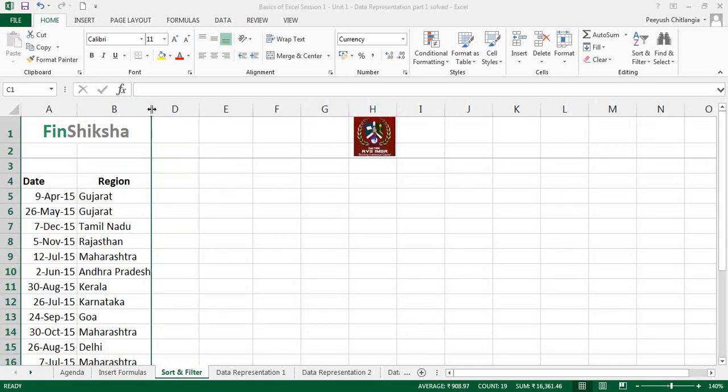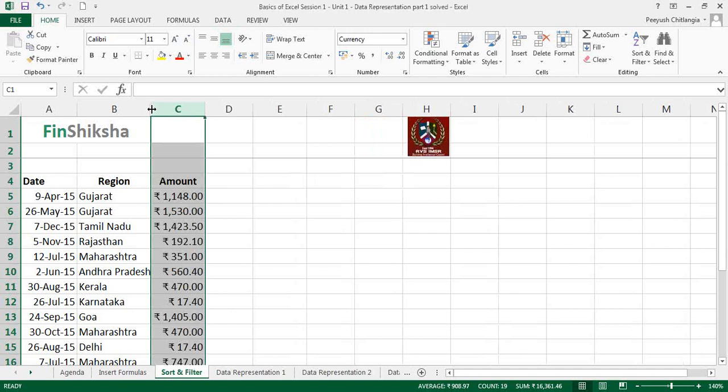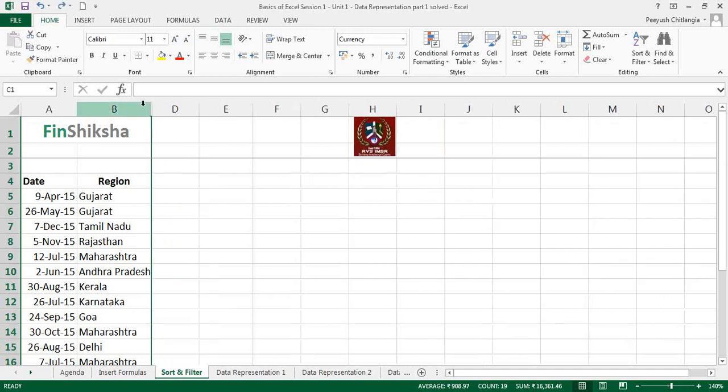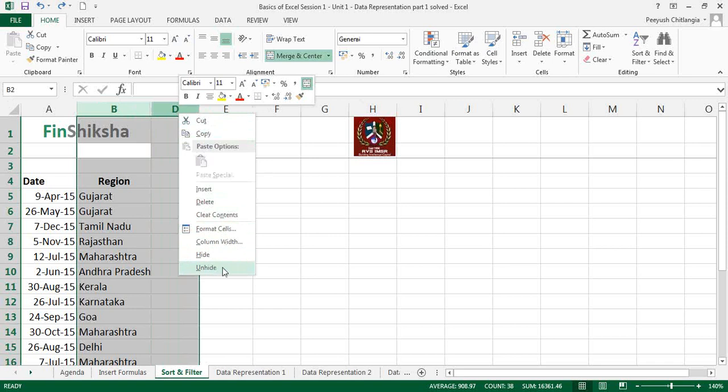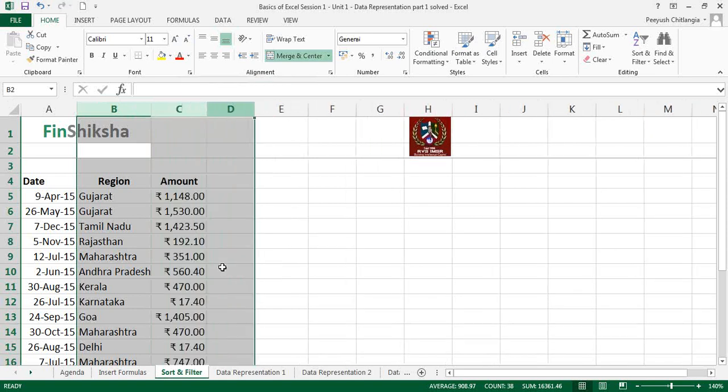How do I unhide it? I can either double click on that bar, or I can select columns B and D, right click and say unhide. When I say unhide, anything in between would come out. So in terms of representation, hiding and unhiding helps you not show something that you don't want to immediately show on the screen.